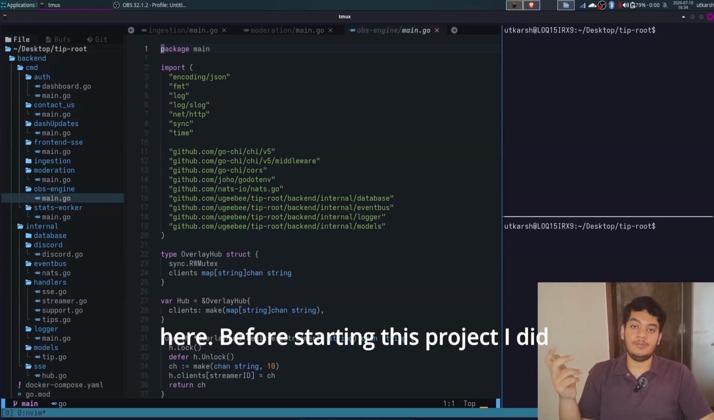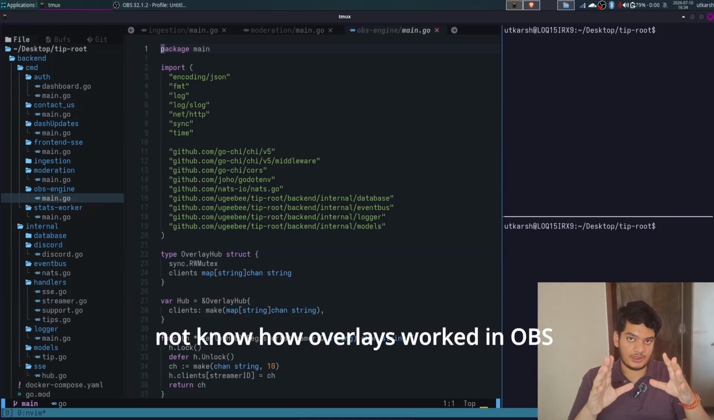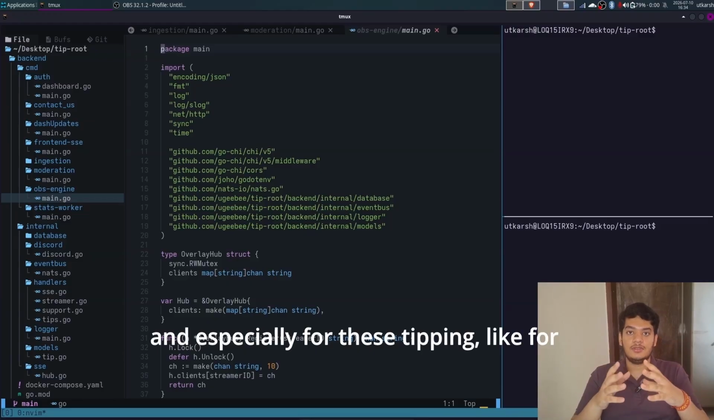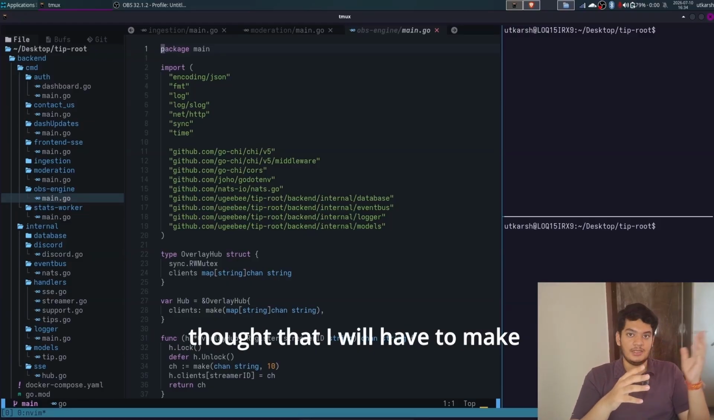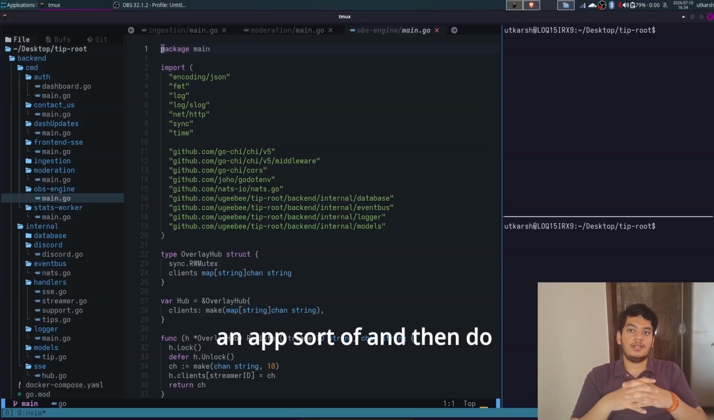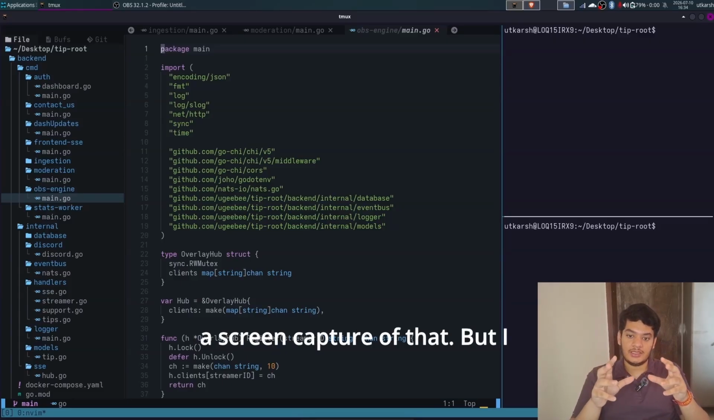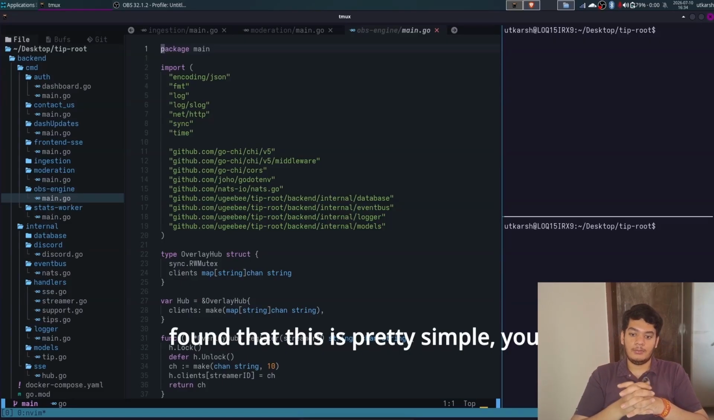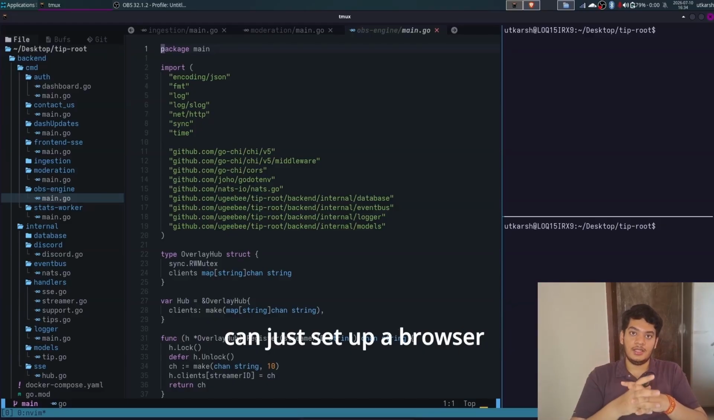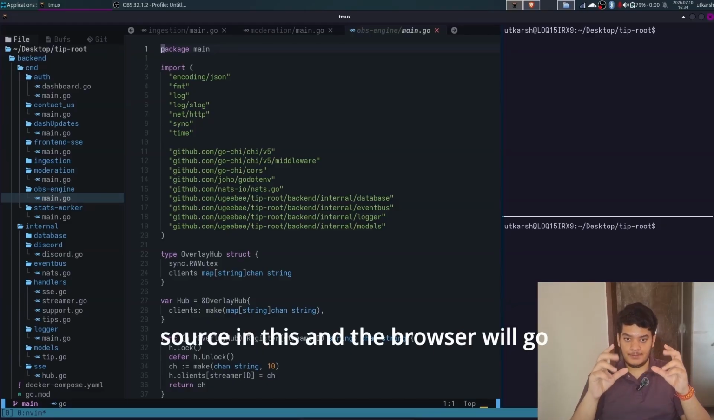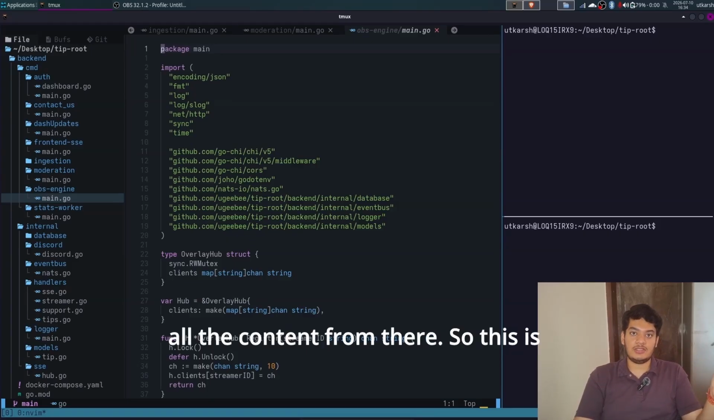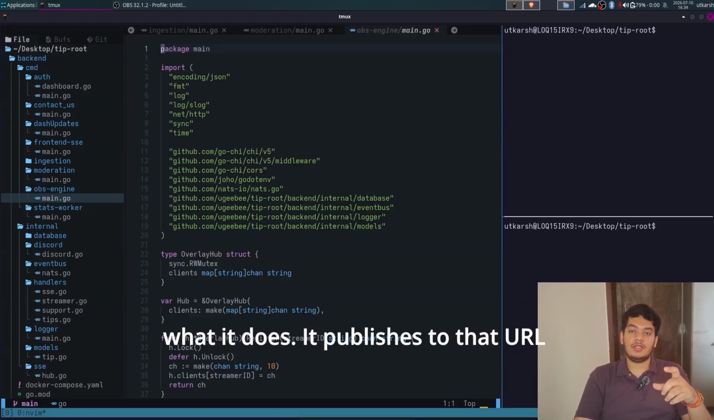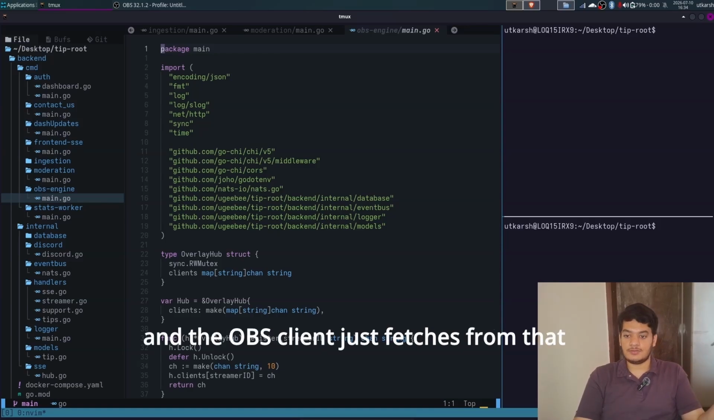Now how basically OBS works here. Before starting this project, I did not know how overlays worked in OBS, especially for these tipping, like for example StreamElements or Twitch. So I thought I'd have to make an app sort of and then do a screen capture of that. But I found that this is pretty simple. You can just set up a browser source in this, and the browser will go to a specific URL and it will fetch all the content from there. So this is what it does. It publishes to that URL, and the OBS client just fetches from that URL.